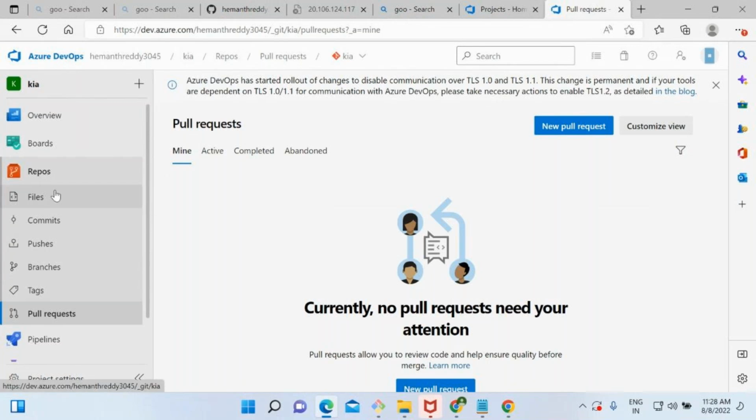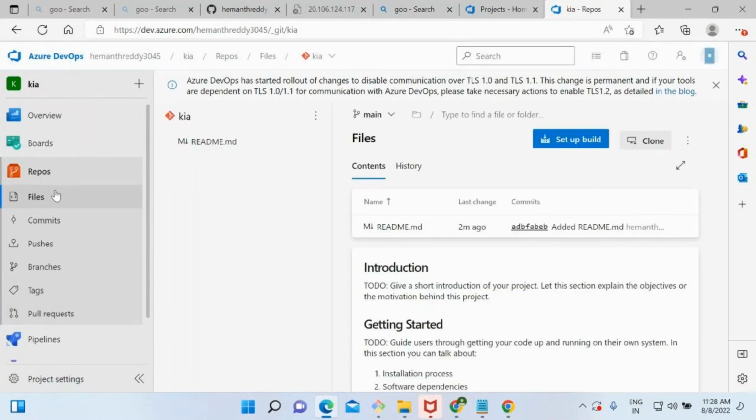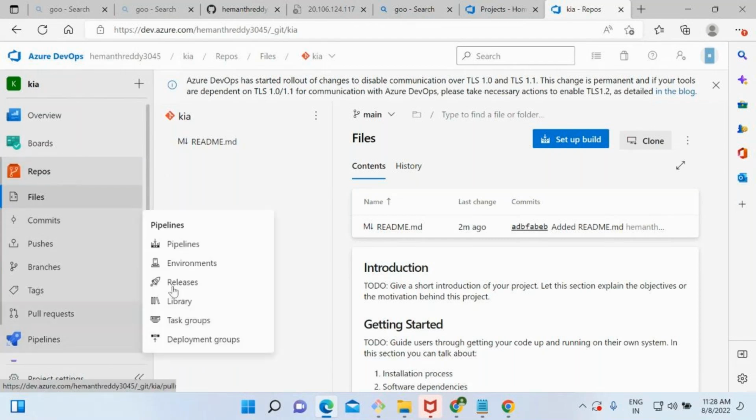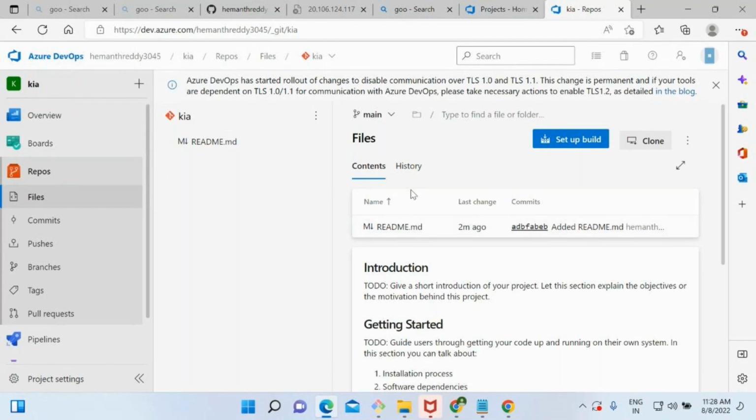Which one is easier when comparing GitHub to Azure Repos? Azure Repos is very easy compared to GitHub, because in a single interface you will be directly able to see all the things, and if you want to make changes, you can make them right here without much effort.